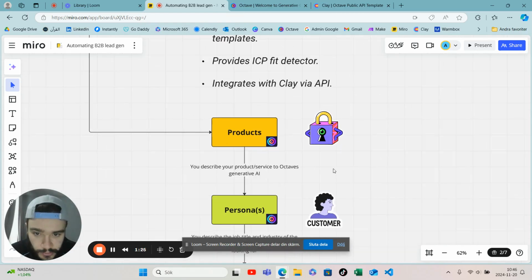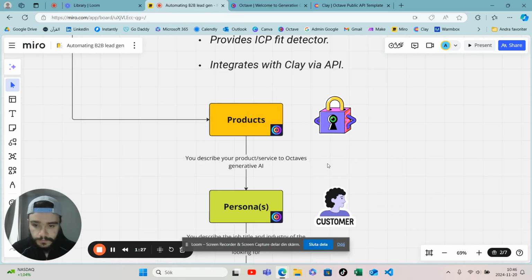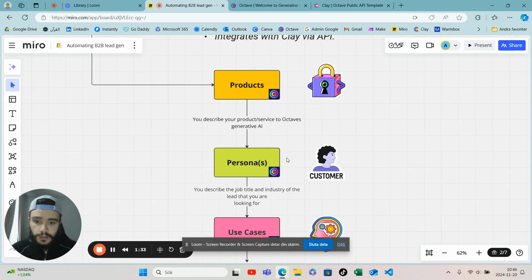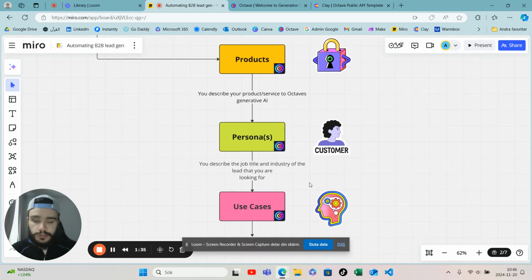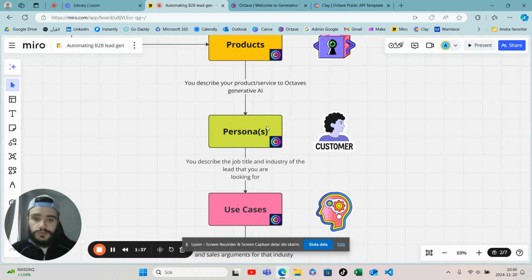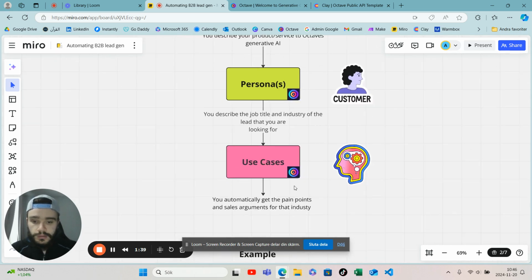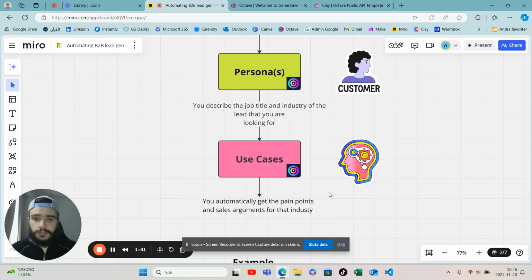So the good thing about Octave is that you start by describing your product to Octave's generative AI, and then you describe the job title and the industry of the lead that you're looking for, so their persona. And then you automatically get the pain points in that industry and the sales arguments for that industry.